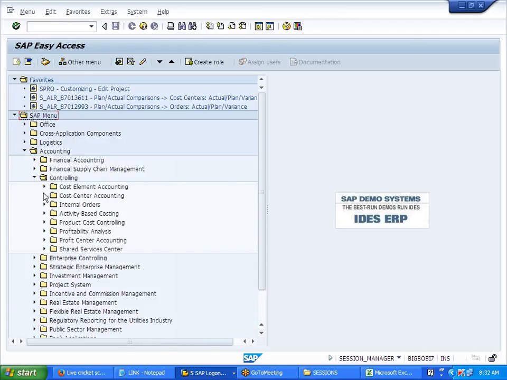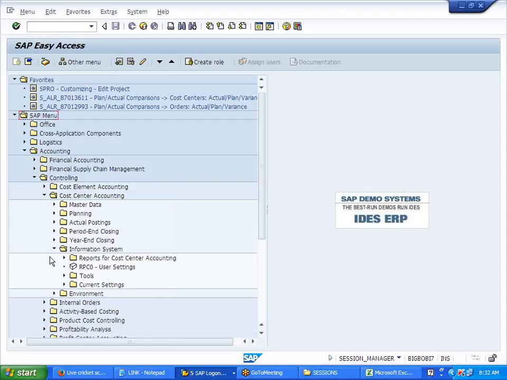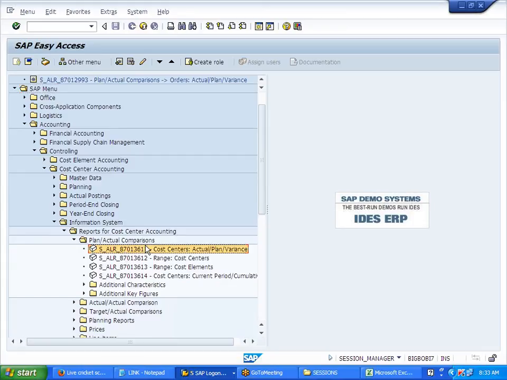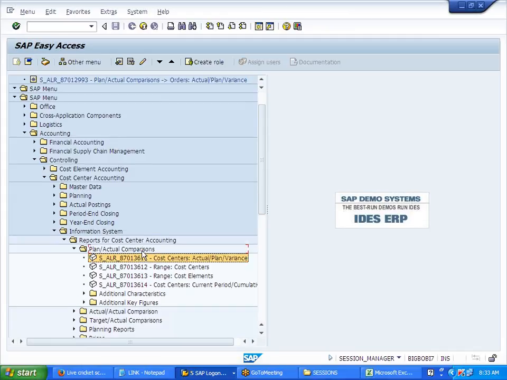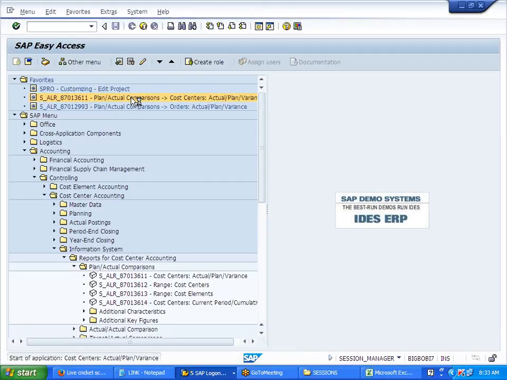Controlling, cost center, information system, reports. So it's a big report, right? This transaction code S_ALR_. So what I did, I right clicked and added it to the favorites, so that I don't need to go again and again. I just double click on this.